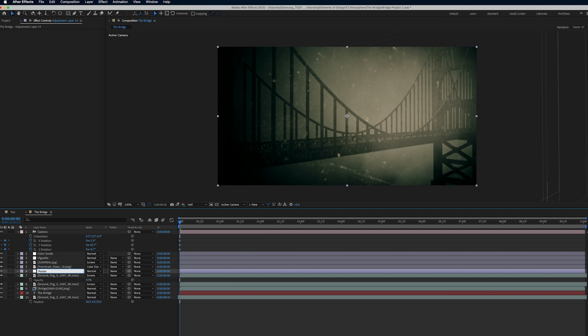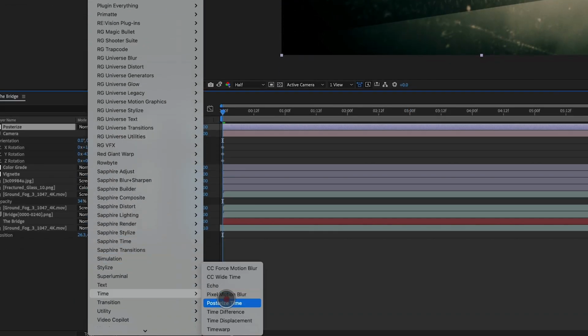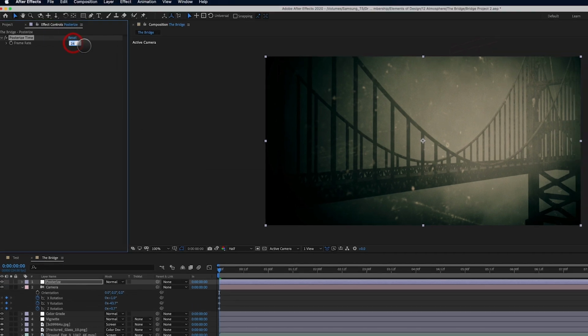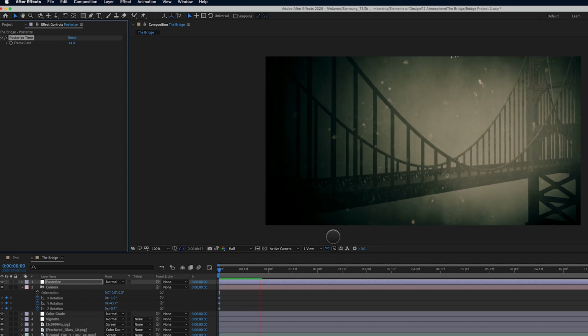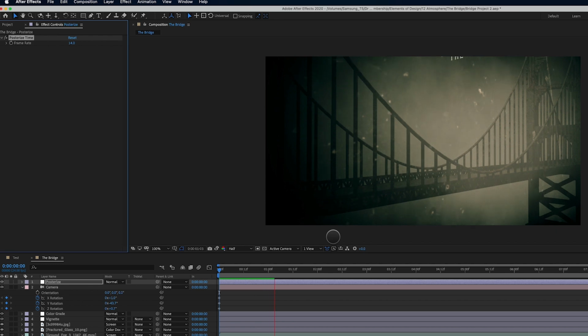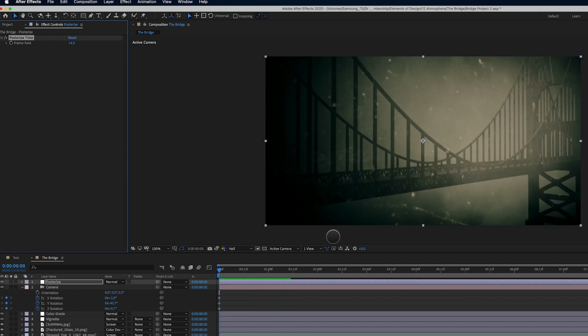Let's also go to layer, new adjustment layer, and we'll call this posterize. Take this to the very top, and we're going to apply effect time, posterize time. And I found in my test, I really liked 14 for the time. So this is going to give it more of a steppy, kind of stop motion-y feel to it. And we're still at half res, but you can see there what a change it makes to it, right?